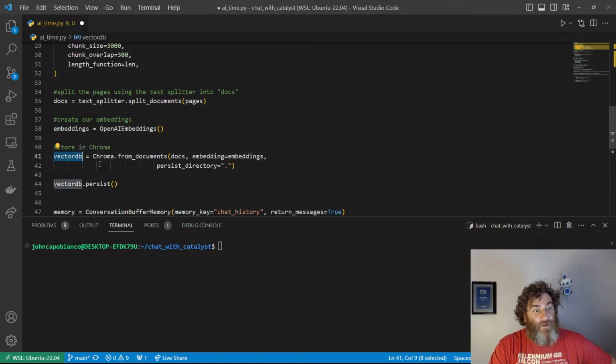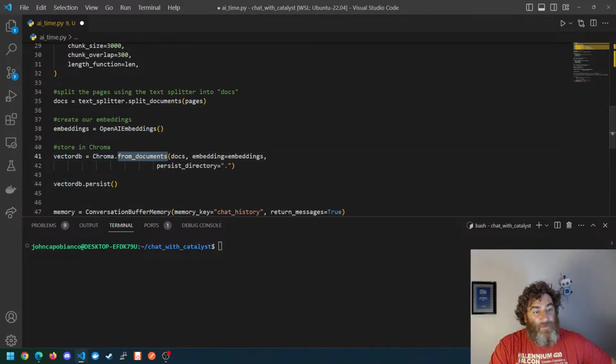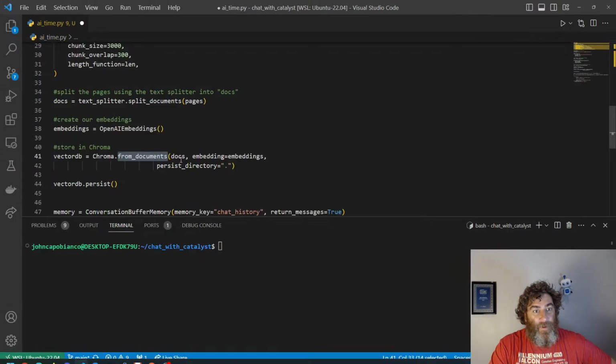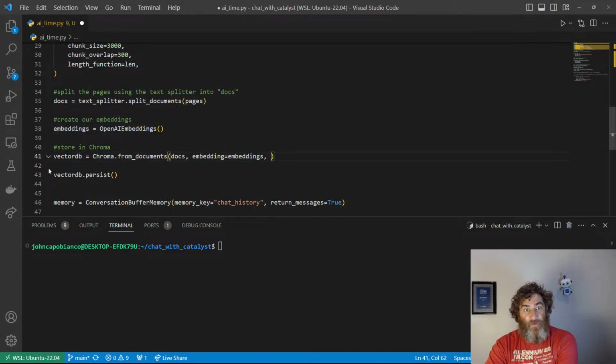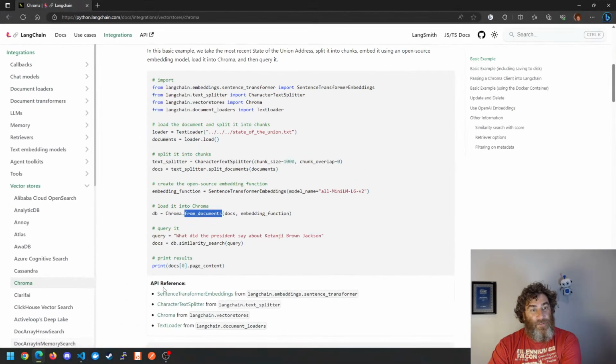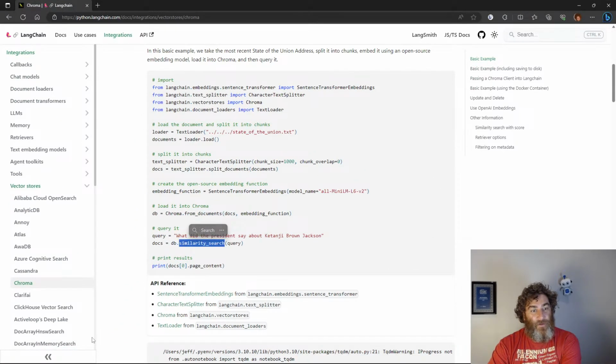I'm setting up my vector DB equals Chroma from documents. So Chroma from documents, and I'm using my documents, my embeddings, and apparently I don't need this persist directory, so let me get rid of that. And then I set up vector DB persist to make it persistent. And then I'm doing this a little different. They just do a similarity search.